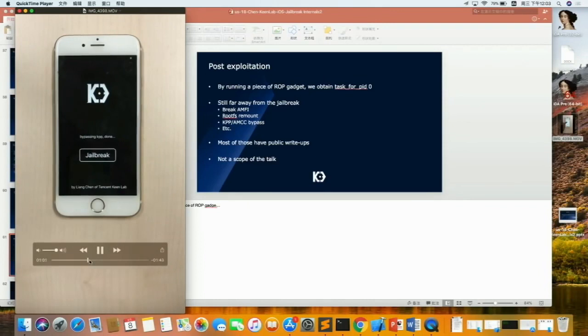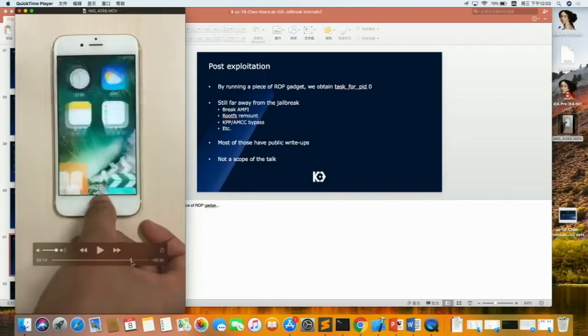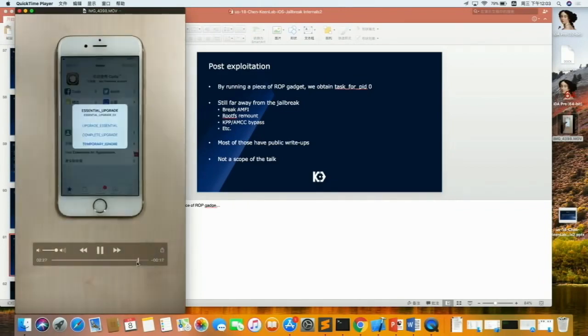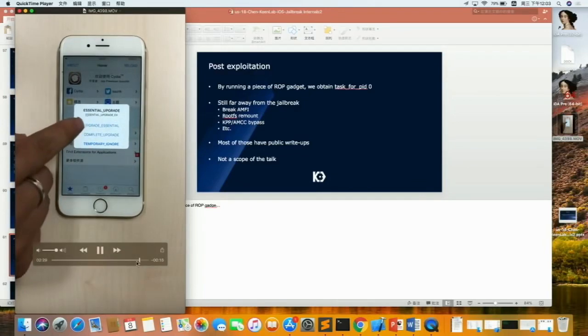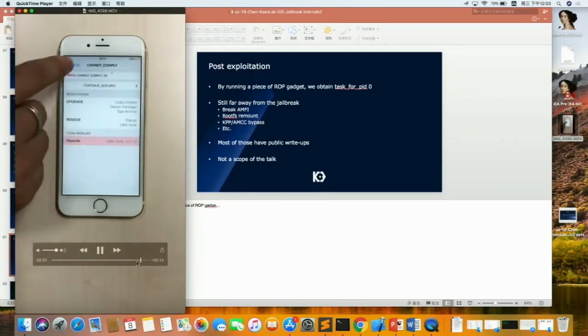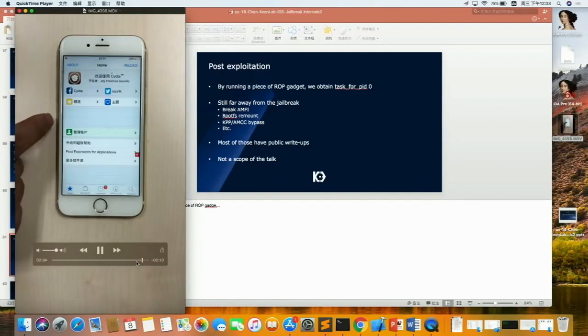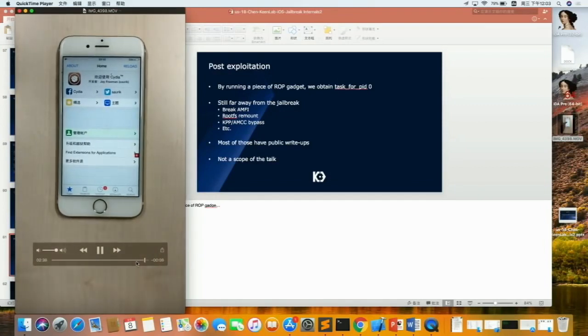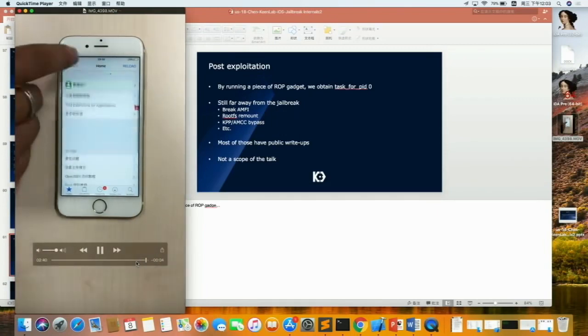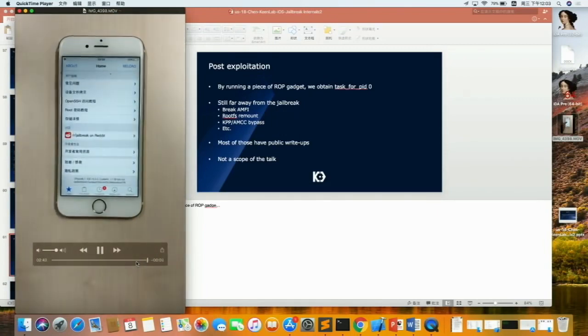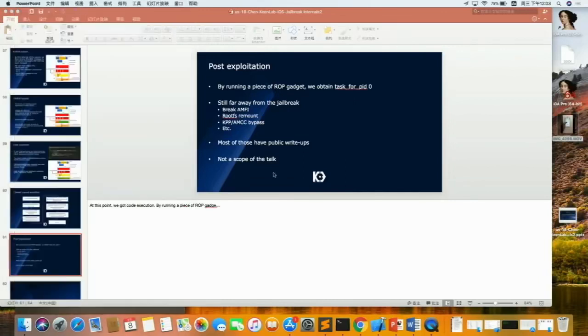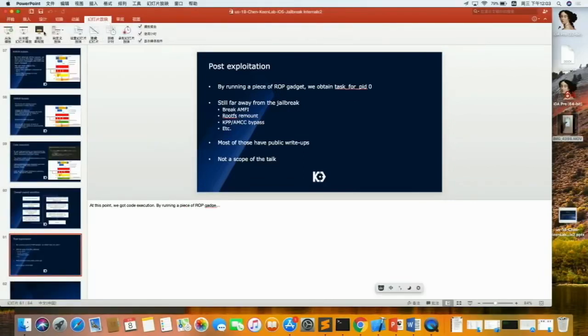Yeah, after we bypass the KPP, it does a respring, and finally we found that Cydia is installed on this machine, but it's a little bit broken, though I think with trivial actions you can make it work. Yeah, and finally you can find the correct version of it. And finally I talk about the conclusion.